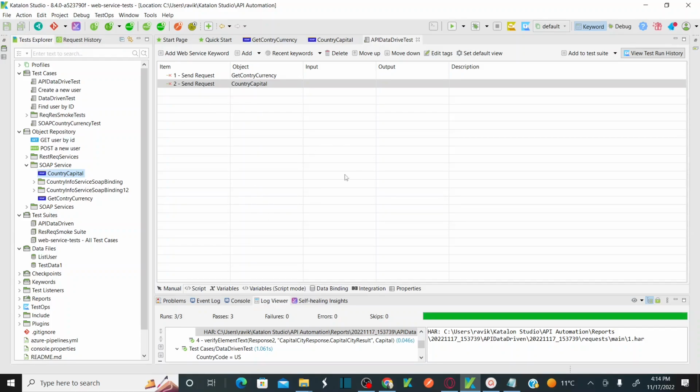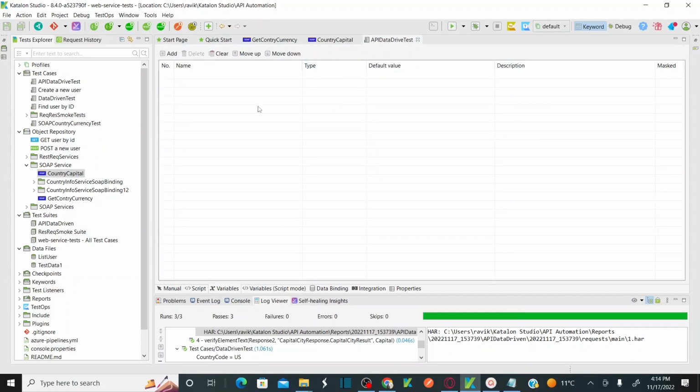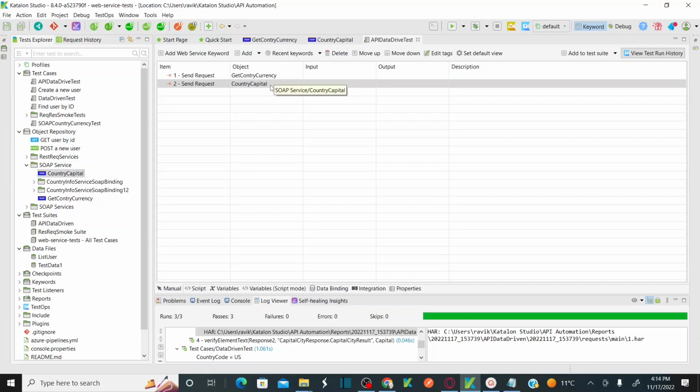Okay, and here if you go to script mode, this is what we have. If you go to variables, we have none, correct? But now here I need to define the variables. First of all, I need to define variables. Okay, how? Let's go to variables.